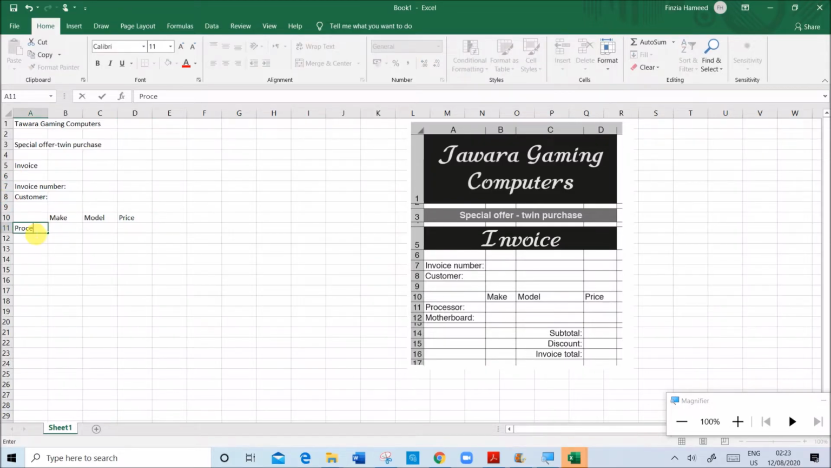In row 11 you have to give processor, motherboard, in row 13 no data is there. In row 14, in column C, you can see subtotal, discount, invoice total.